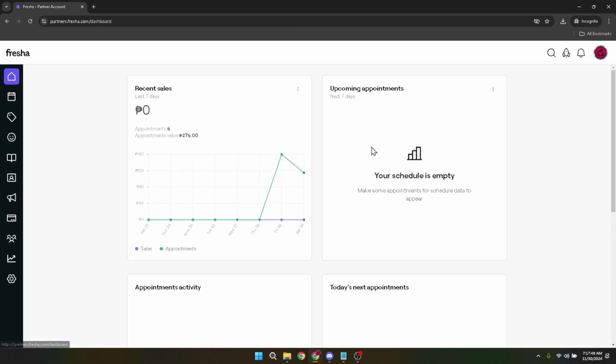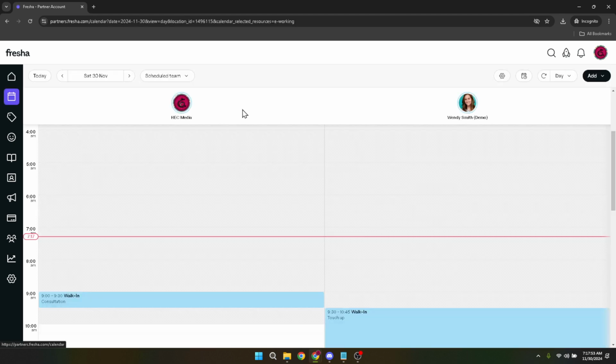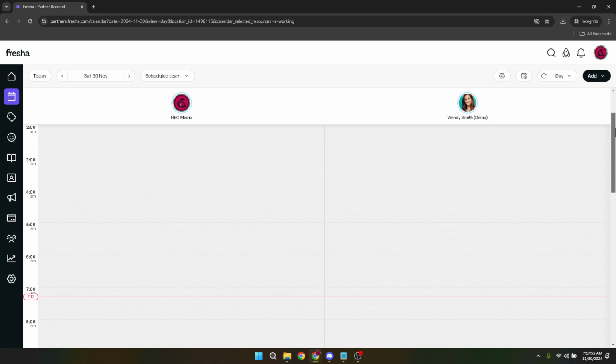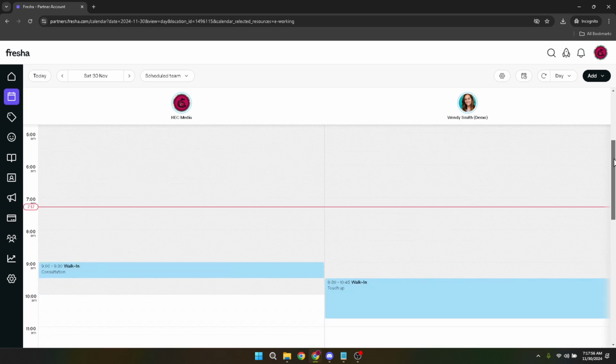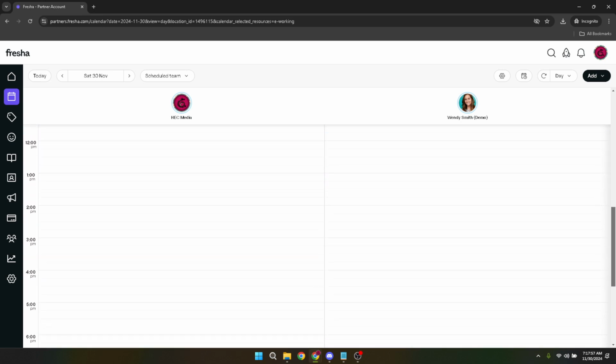Speaking of insights, let's talk about the calendar. The calendar is essentially the backbone of your scheduling system. Here you get a comprehensive overview of your team's schedule, upcoming appointments, and availability. Sifting through your calendar efficiently will ensure you never miss an appointment and always stay on top of your bookings.